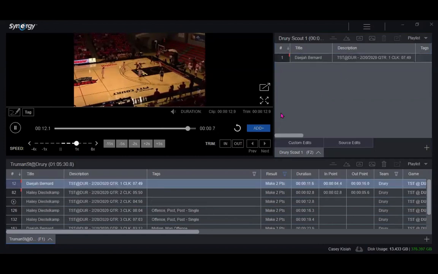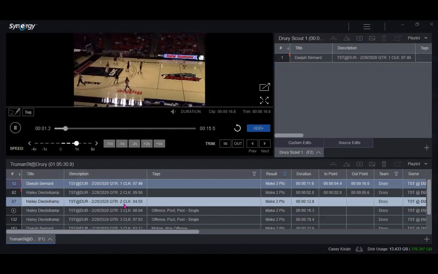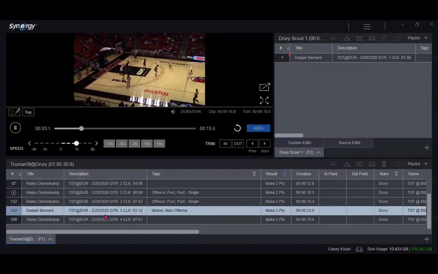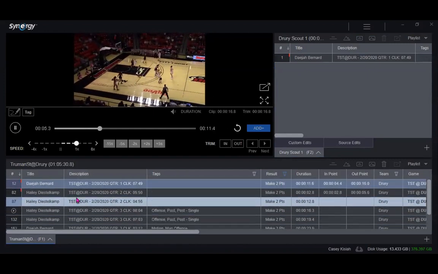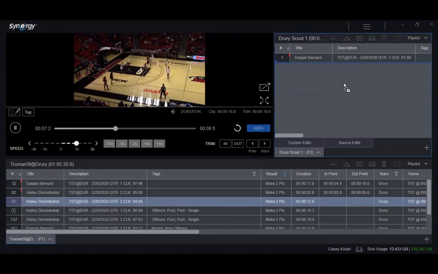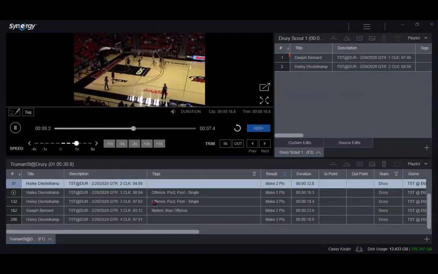Okay, and then say I just want these single clips. Maybe I don't want all of these. I can also just pick and choose in here which ones I want to send over to my custom edit.